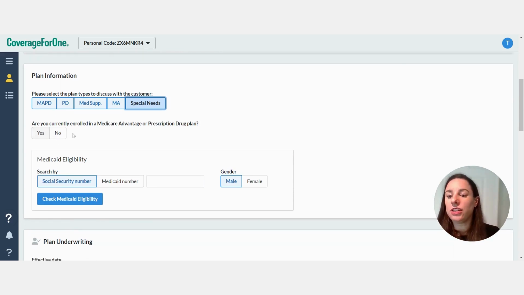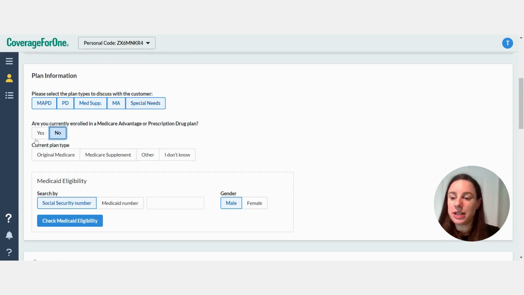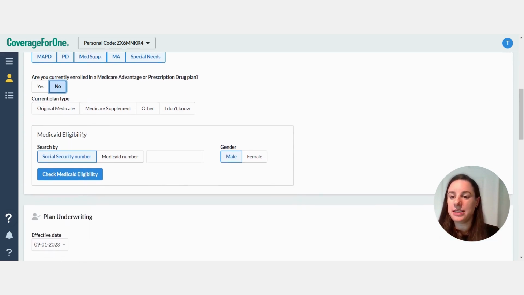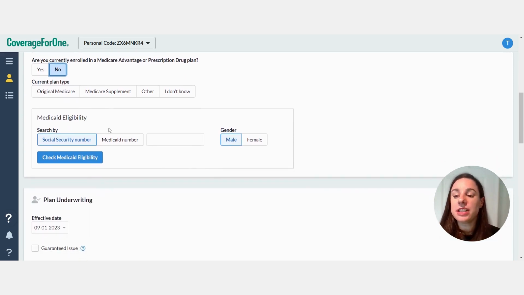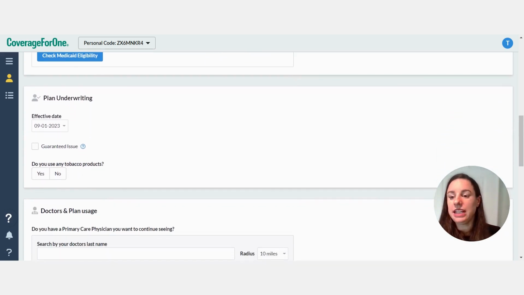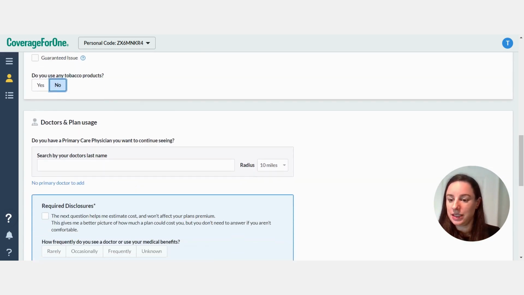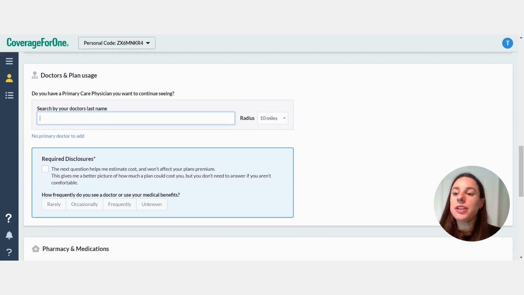If your client is currently enrolled in a Medicare Advantage or prescription drug plan, you could click yes, and it would tell you what type of plan that is. If this person is eligible for Medicaid, or if you're suspecting that they're eligible for Medicaid, you could put their Social Security number or Medicaid number in here and search for that Medicaid eligibility to see what other types of subsidies or other plans they might be qualifying for. Next would be the effective date and whether or not the person uses tobacco products. And this portion is really where you're going to get that tailored experience for your client.